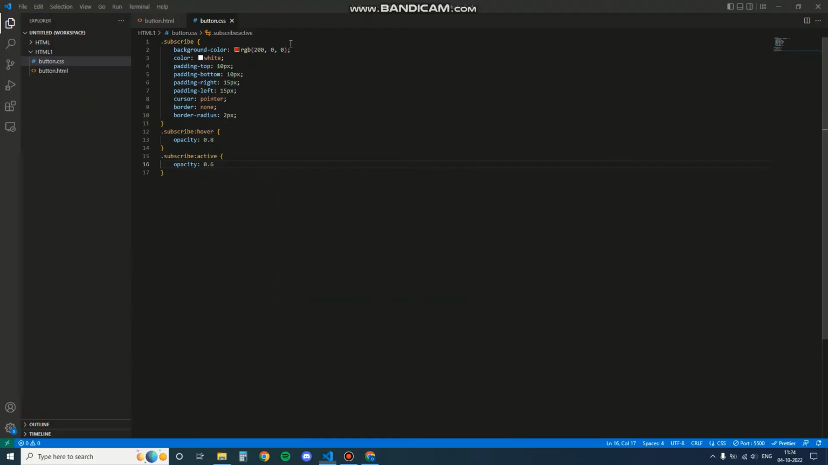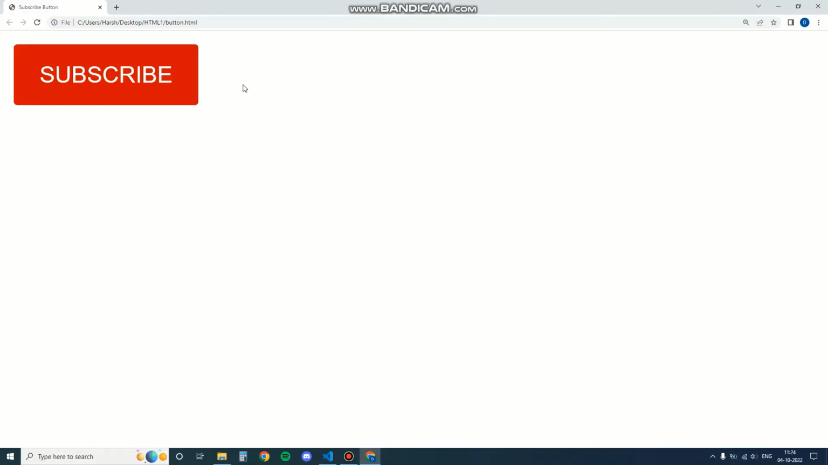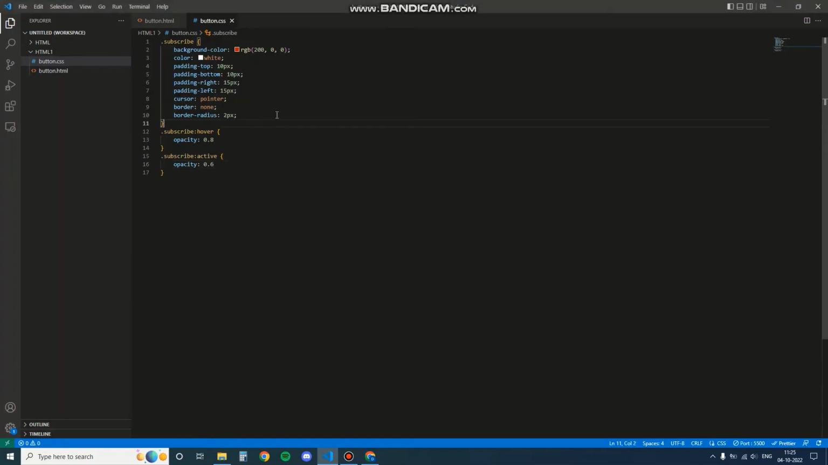So for that, I made it a bit less. So when I hover, it decreases. When I click on it, it decreases even more. Now, as we can see, the opacity decreases instantly. So for that, we need to change how fast it changes.